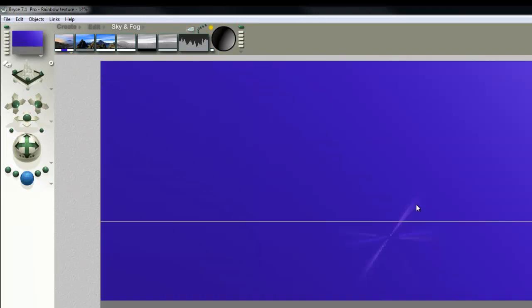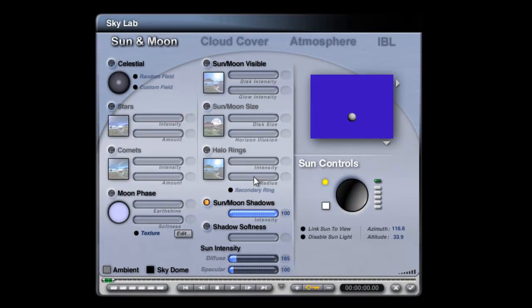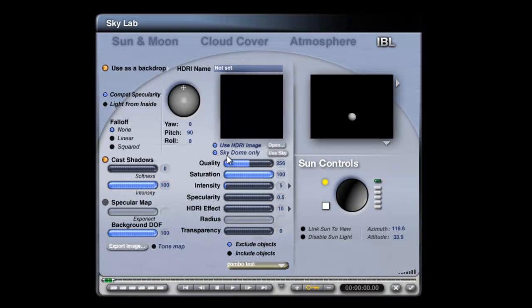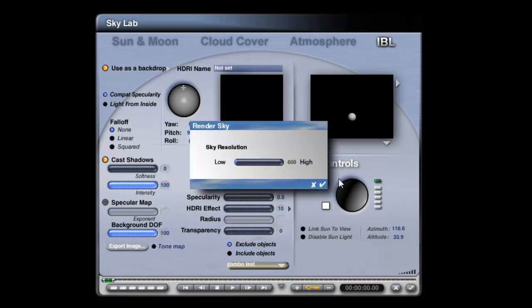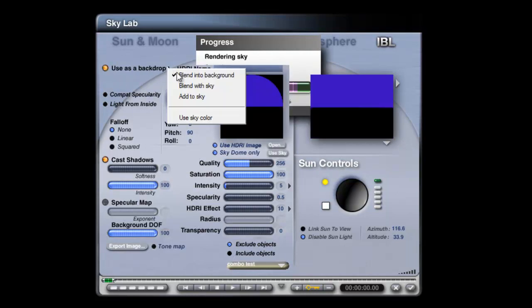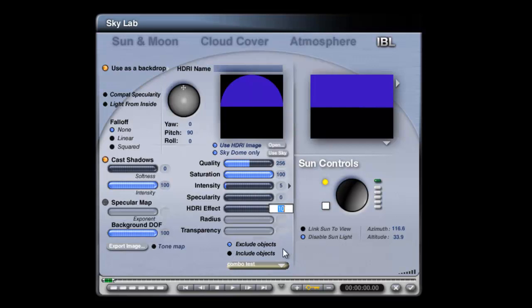Right, and at this point go into the Skylab, turn the sun and moon off as a visible object, image based lighting, use HDRI, we can do sky dome only, it doesn't matter, and use sky and just check from the default level, and that'll just give us a backdrop. Then if we use sky as backdrop and add to sky and then turn off the specularity and HDR effect, notice the sun's been disabled at this point, then we can use this to add to the stars that we're going to put in and make the stars really look like they're glowing.